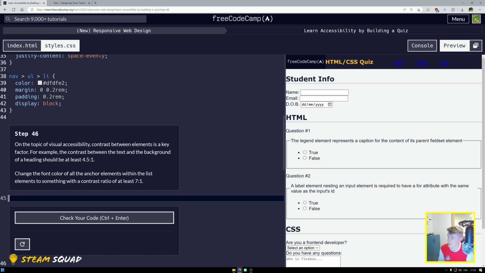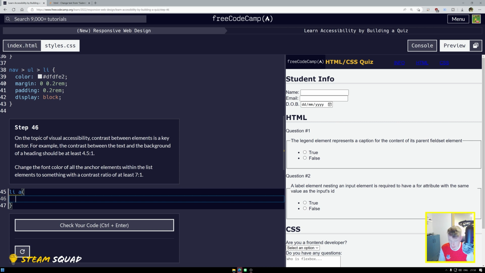So we want to select, first of all, the anchor elements inside the list elements. So li a. And we want to change the color. So color, and we'll change that to yellow. Now, have I done this right? If I say nav ul li a, color yellow.